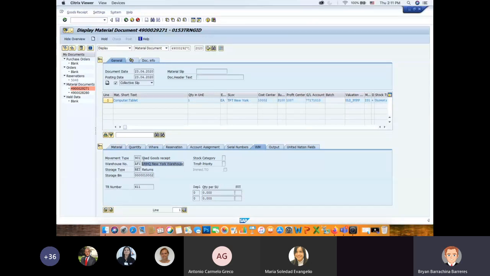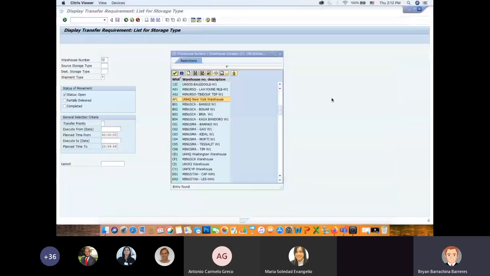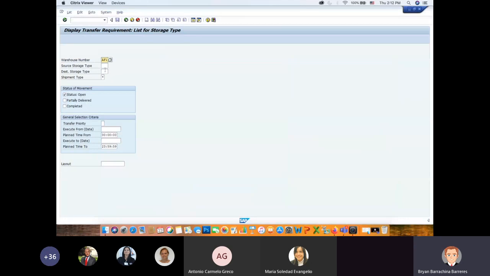So we see that we have a goods receipt here, 901 movement type in warehouse AF1. So now we know for sure that it's going there. I can always go back to my other screen, close this one here, and know that this is definitely the warehouse I'm searching for. Maybe I don't need to add anything else, even source storage type or destination. Maybe I can just go with this.